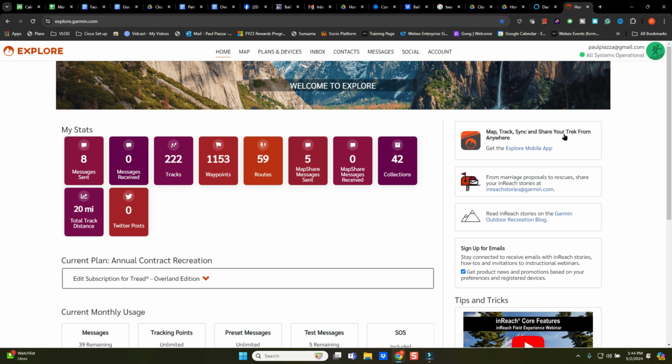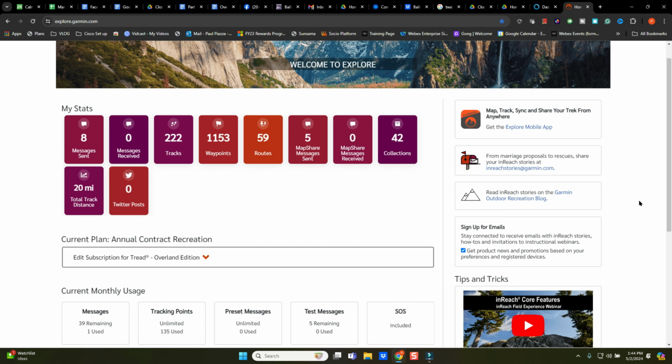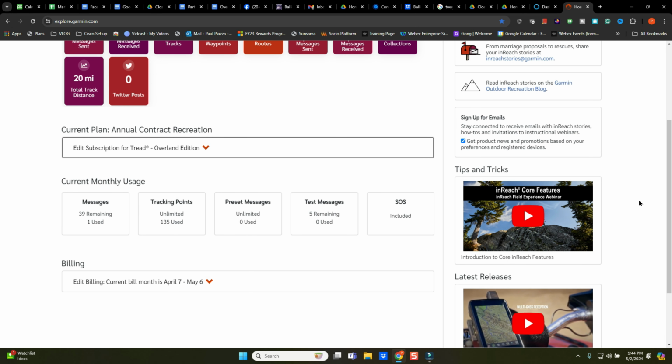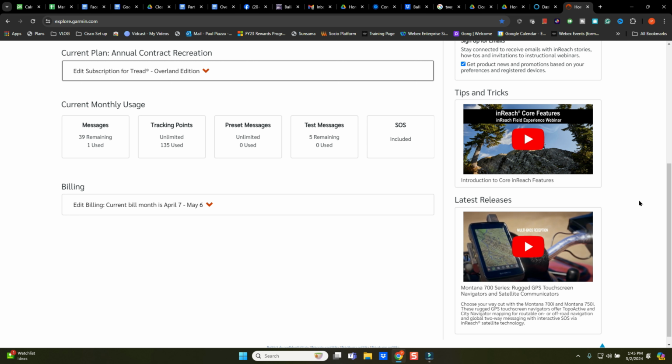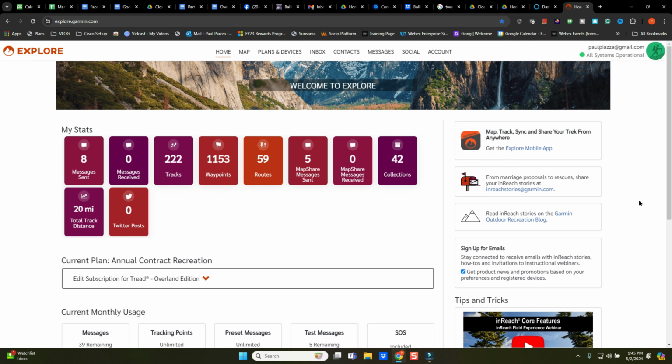You also have some different apps here. This one does not work with the Tread. This is the Overland Explorer one. So you want to make sure when you download it, you are downloading the Tread app to work with your Garmin Overland Tread. Very important. The blog is always cool to read. I like to read about the different InReach stories and marriages, proposals, different things like that. I hope I never have to be one of the InReach emergency stories. And then the latest releases on latest devices and tips and tricks, which I absolutely love.